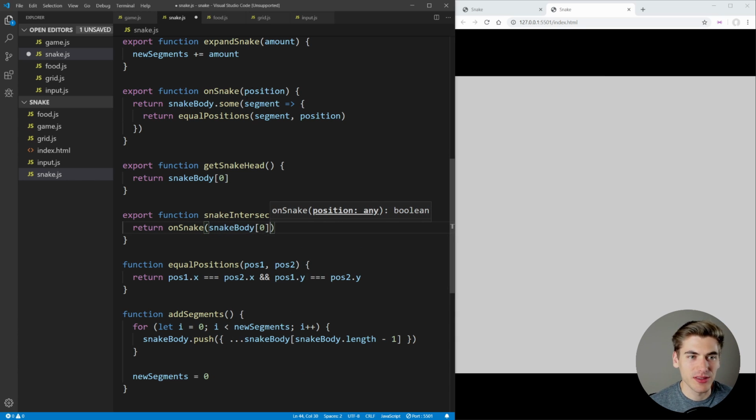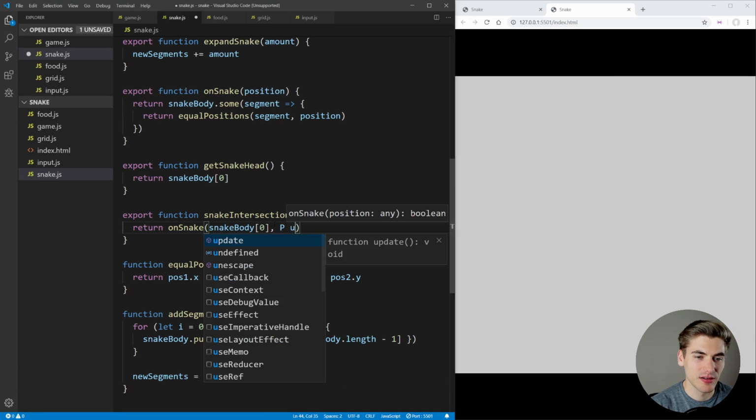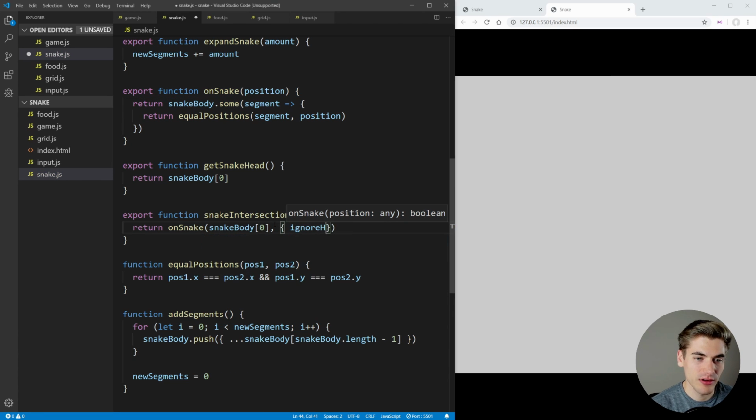But one problem is that this is going to loop over the head of the snake. So of course it's going to compare if the head of the snake is the same as the head of the snake, and that's going to always return true. So we want to ignore essentially the head of the snake. So we'll say ignore head is going to be set to true. This is an option we're going to pass to on snake.